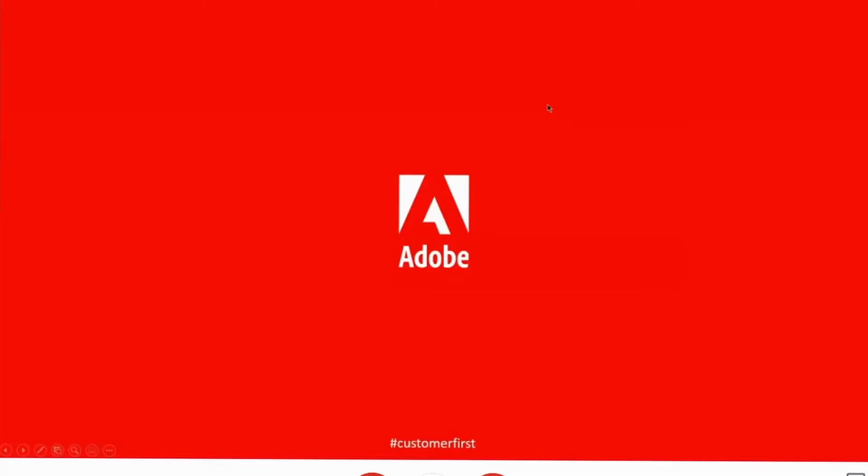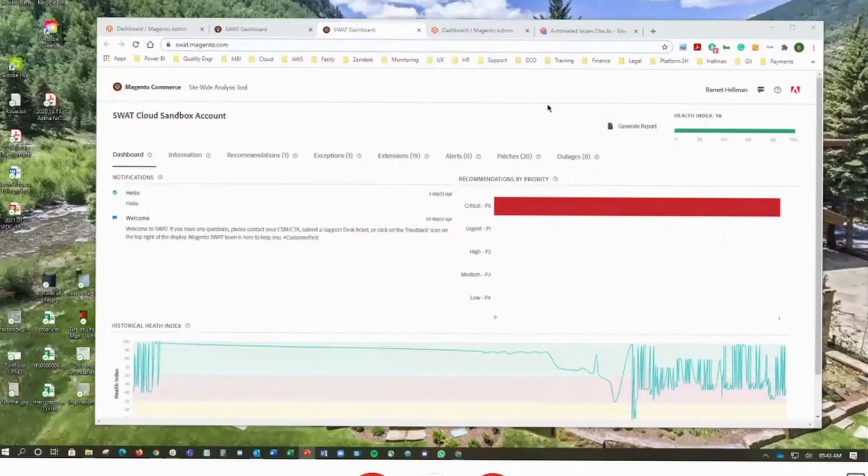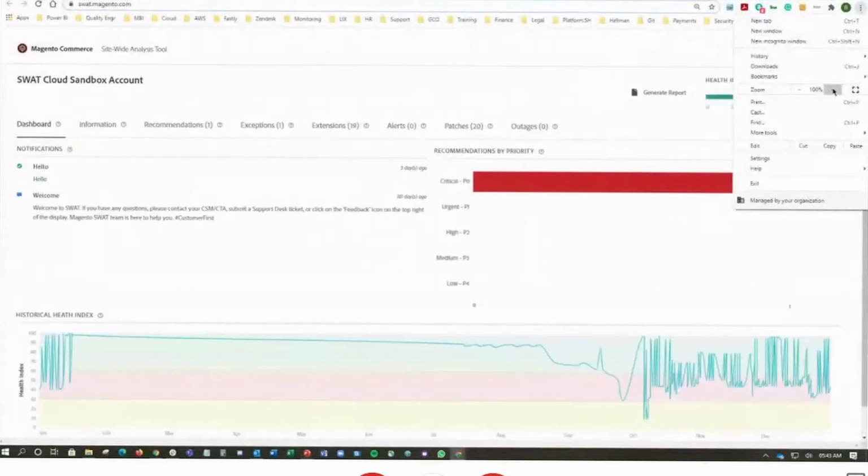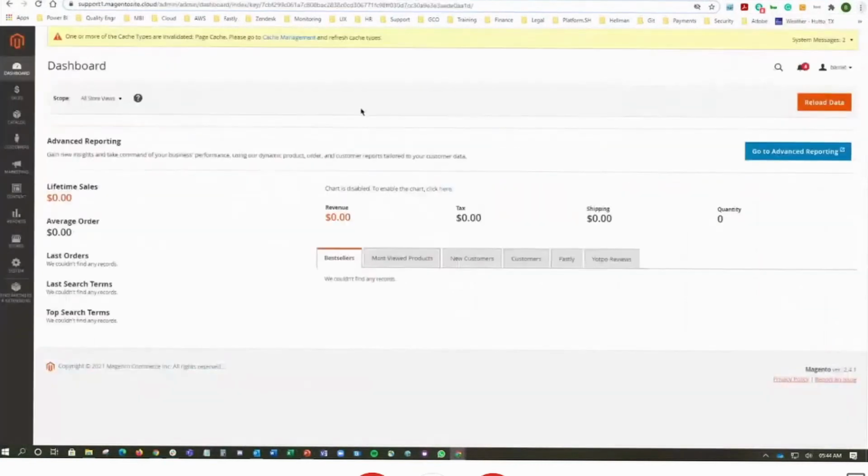And with that, let me get out of here and let me get up to here. I'll make this a little bit bigger. All right. So, as I stated, everybody knows what this is. This is the Magento admin panel. Down here, you will see a button called Reports. Oh, and just for reference, this is my SWAT sandbox that I'm showing you.